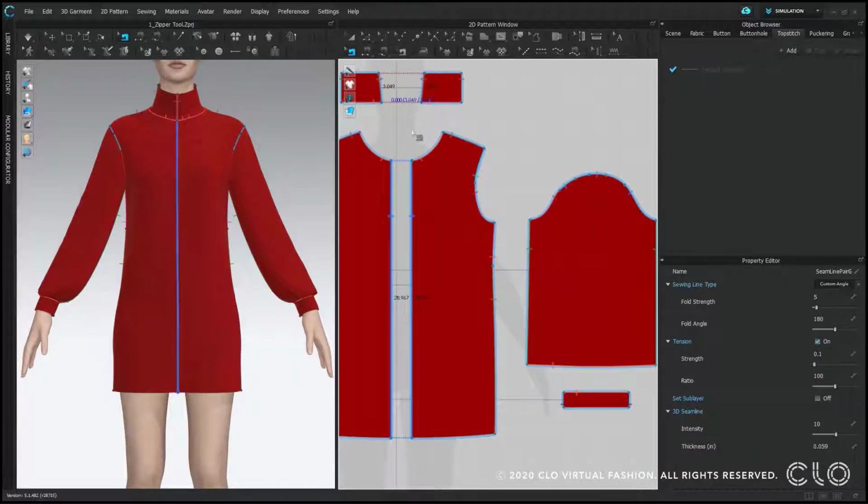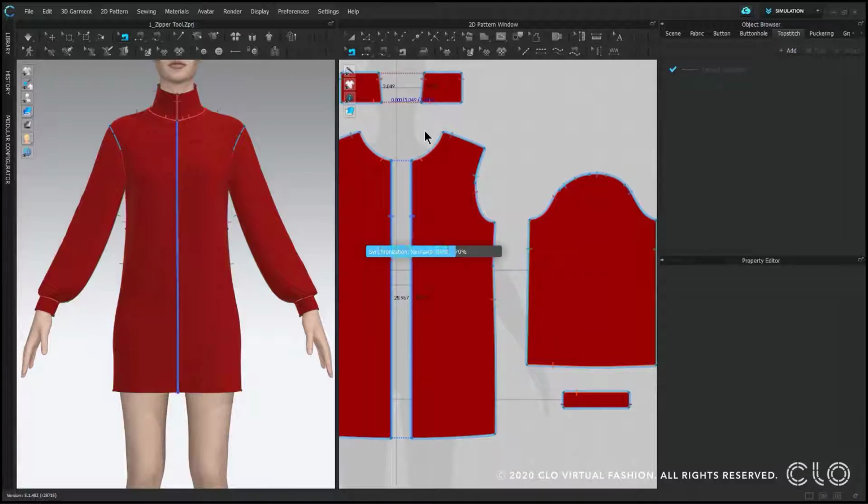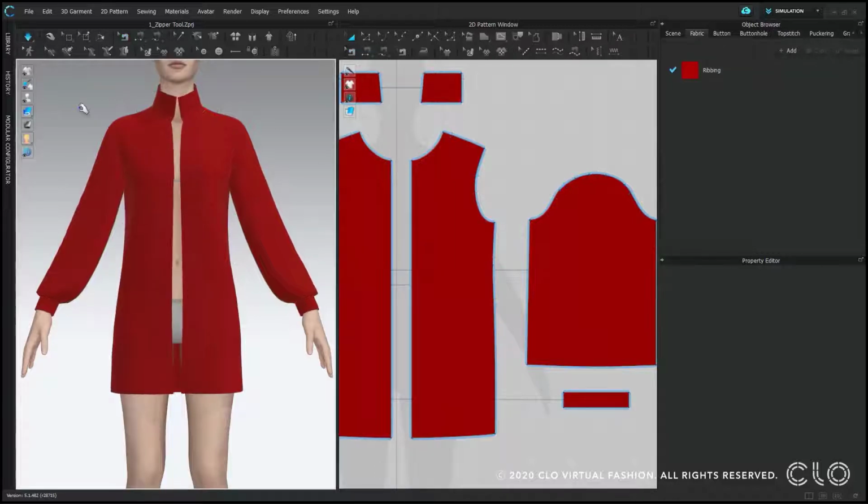First, we're going to delete our sewing line at our center front seam. So just use your edit sewing tool, select those sewing lines and hit delete on your keyboard. Simulate so that your garment kind of spreads a bit so you have space to add the zipper.